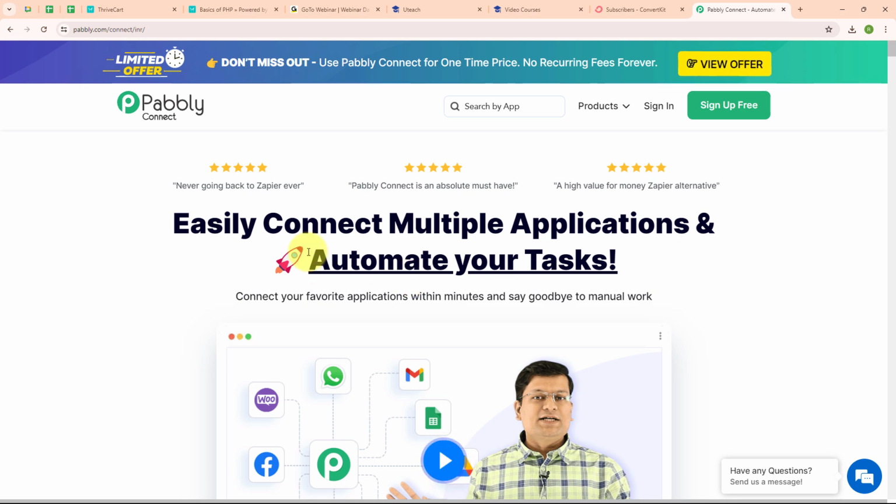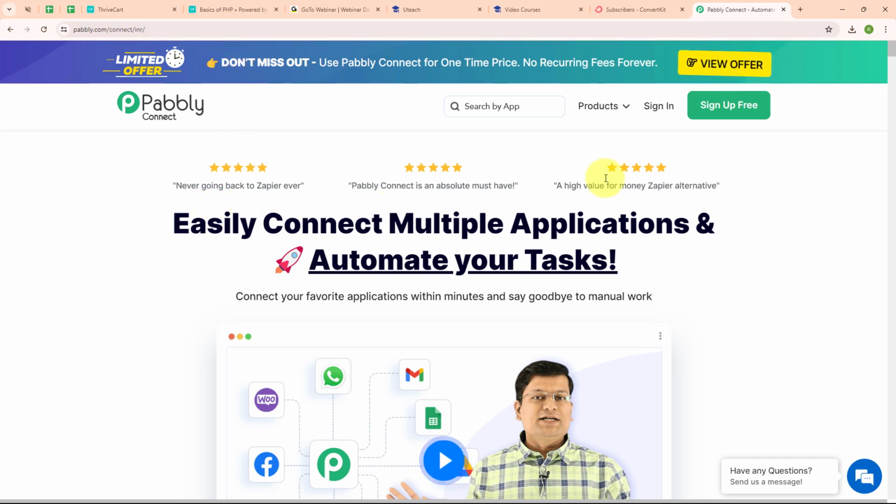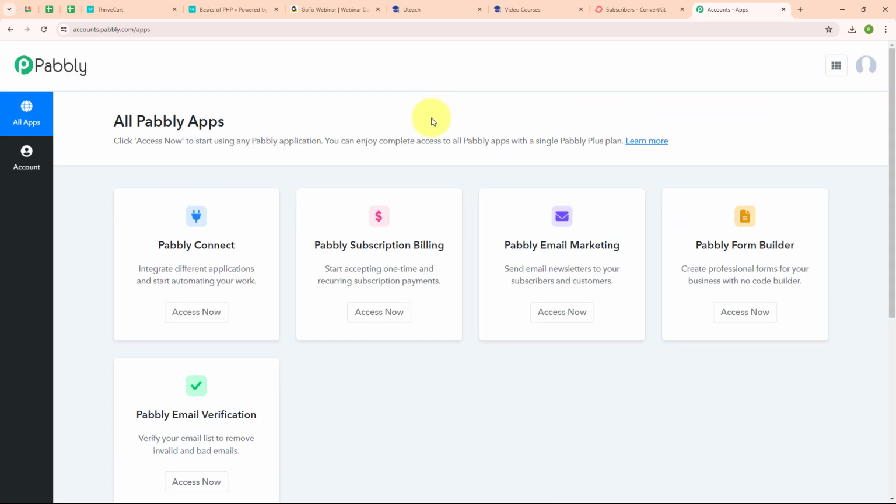So this is the homepage of Pabbly Connect, and you can visit this page by simply browsing for the URL pabbly.com/connect. Here you can see two options that are sign in and sign up free. If you're a new user, click on sign up free and get free 100 tasks every month to explore the software. And if you're an existing user, click on sign in. Here I'm an existing user, so I'm clicking on sign in. Now after signing in, here you can see all Pabbly apps window where you can see all the applications of Pabbly. Here to connect my applications, I'm going to use Pabbly Connect.